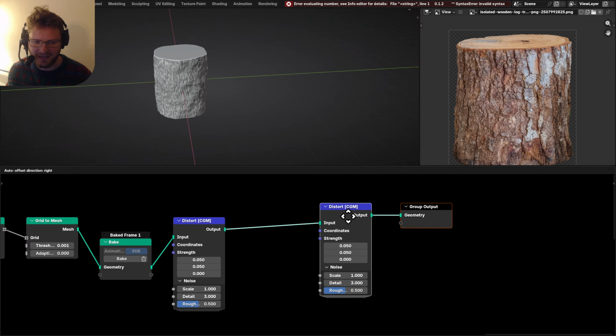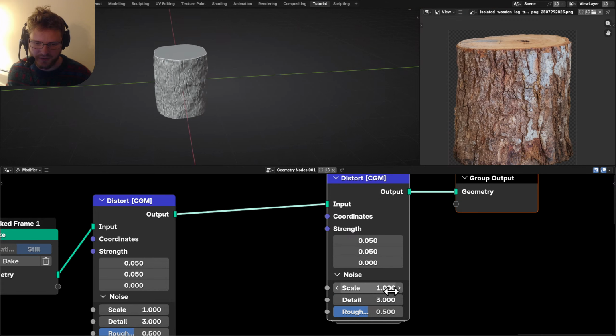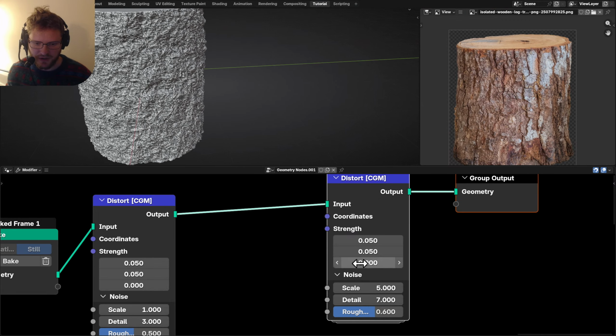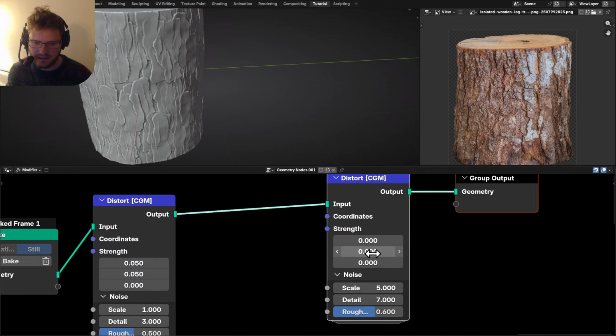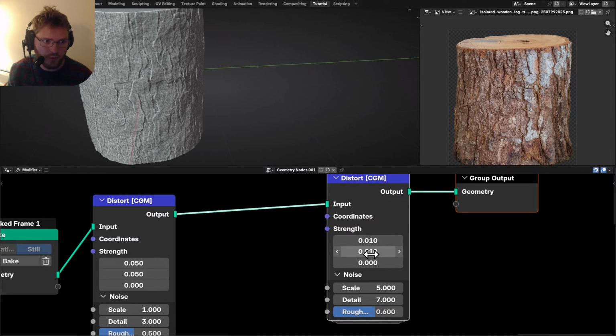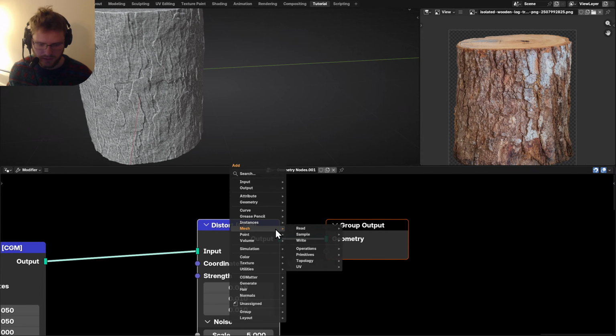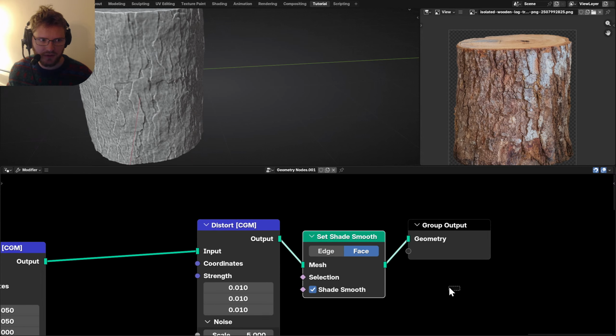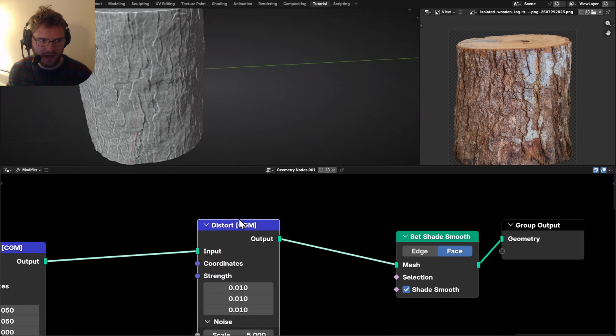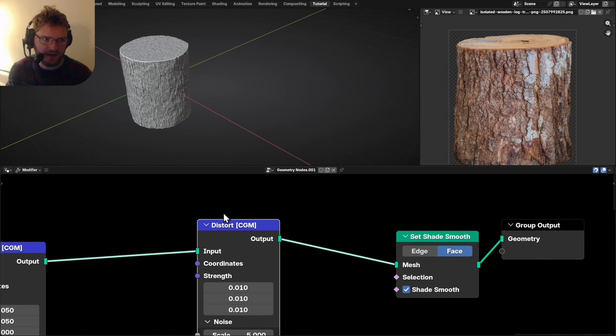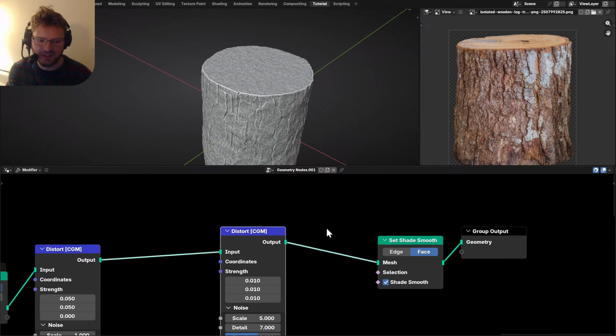Let's distort it again. This time I'm going to go for a super high scale at a super high detail and with a super high roughness. This one has got to be super tiny. And it could be on all axes, but let me try this. 0.01. Shade smooth. Boom. Before, after. Great. It should just not apply at the top and the bottom.